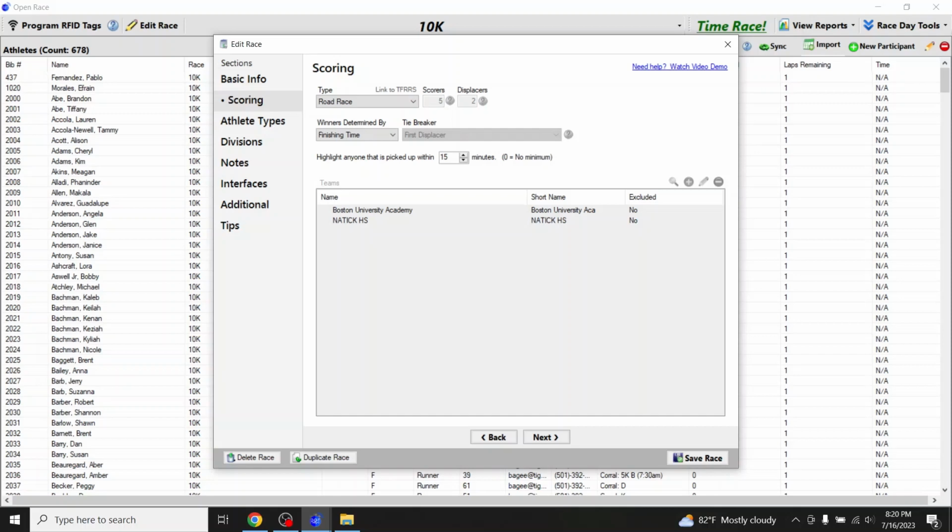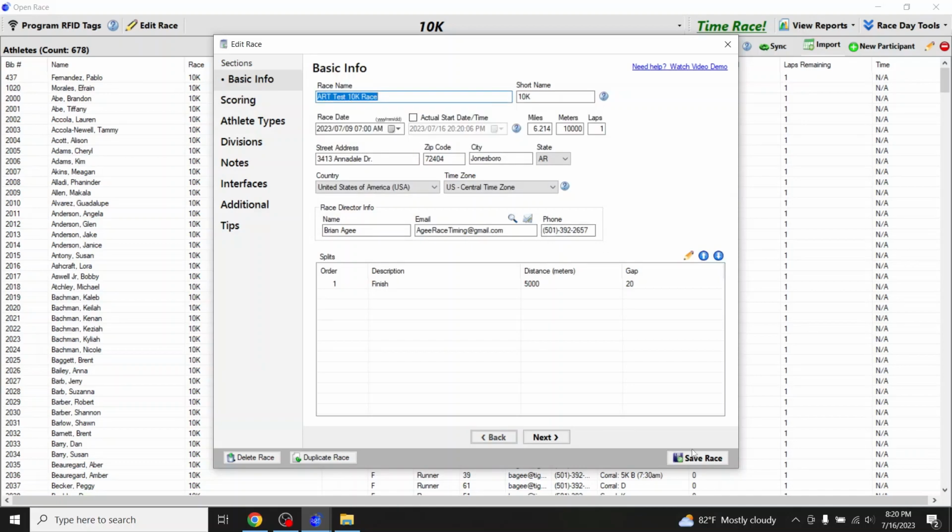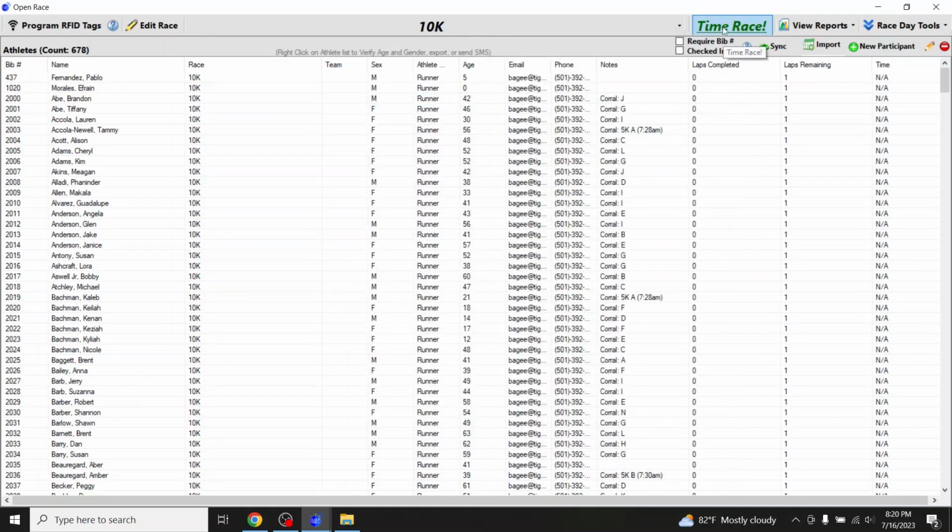So let's say 15 minutes. If someone runs, for a 10K, we want to have what's the fastest I expect someone to complete a 10K in. And so let's say this race, I'm not going to expect anyone to complete it in 32 minutes. So if I go over here, save that, and I'm going to hit time race.